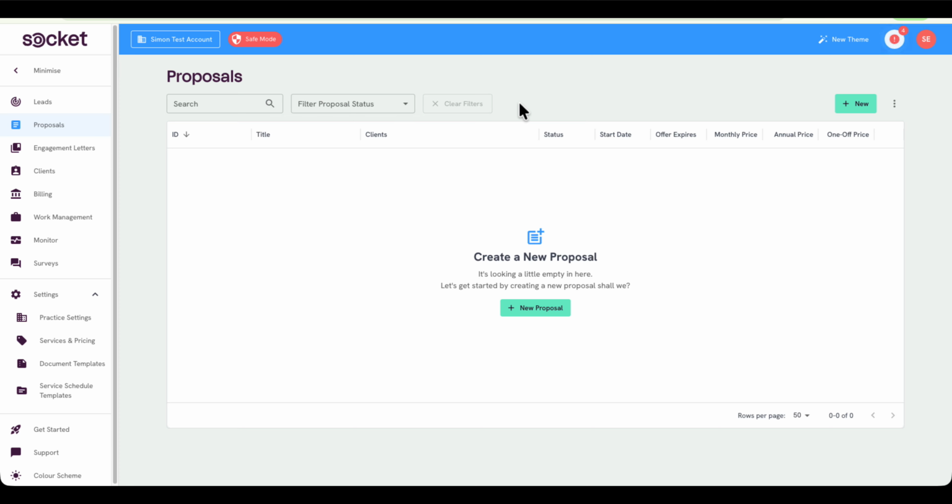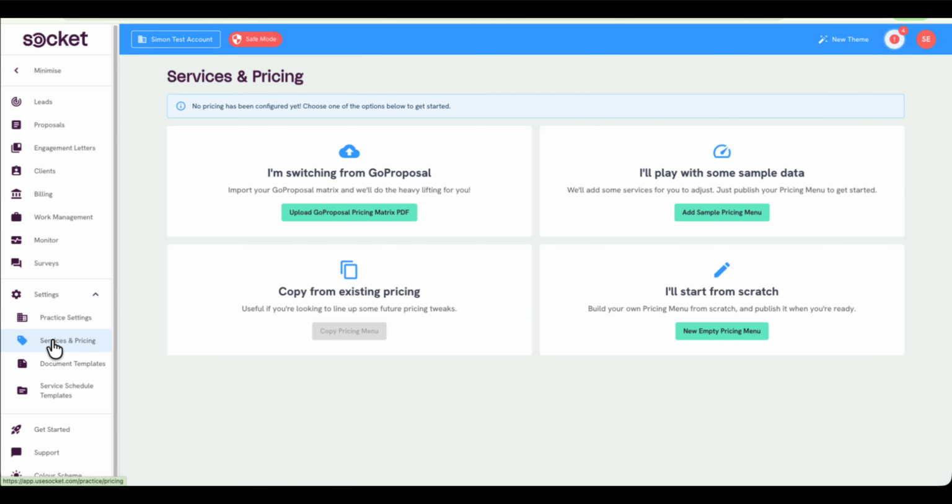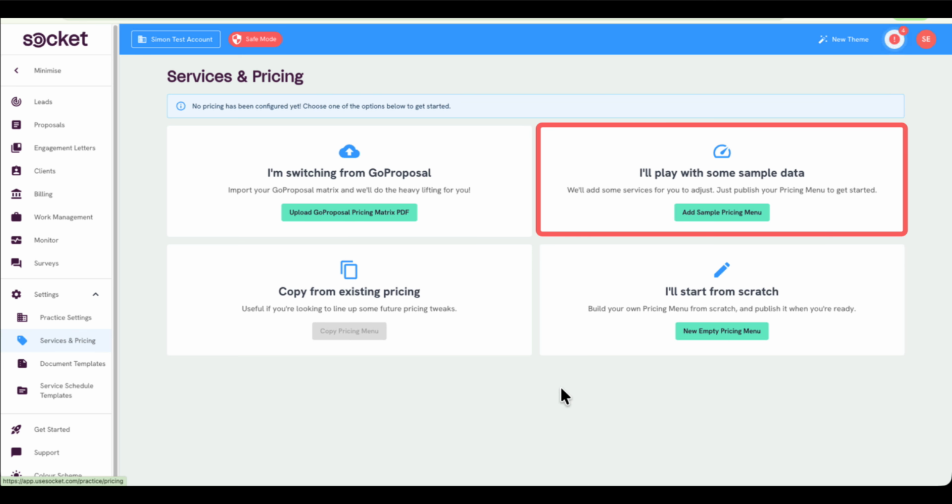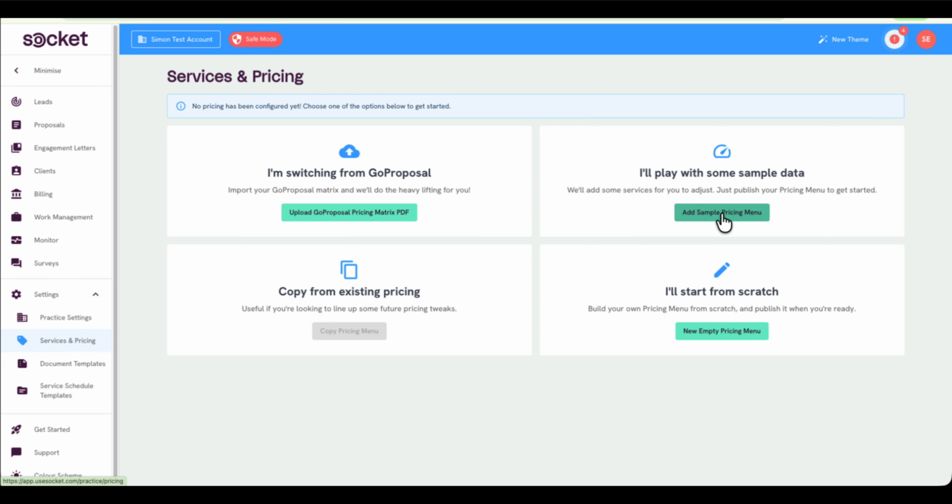There are a few things we need to get set up to start with. First is your services and pricing. If we choose the services and pricing option on the left, we can either choose to play with some sample data that we provide, just so you can have a play around with creating proposals in Socket.